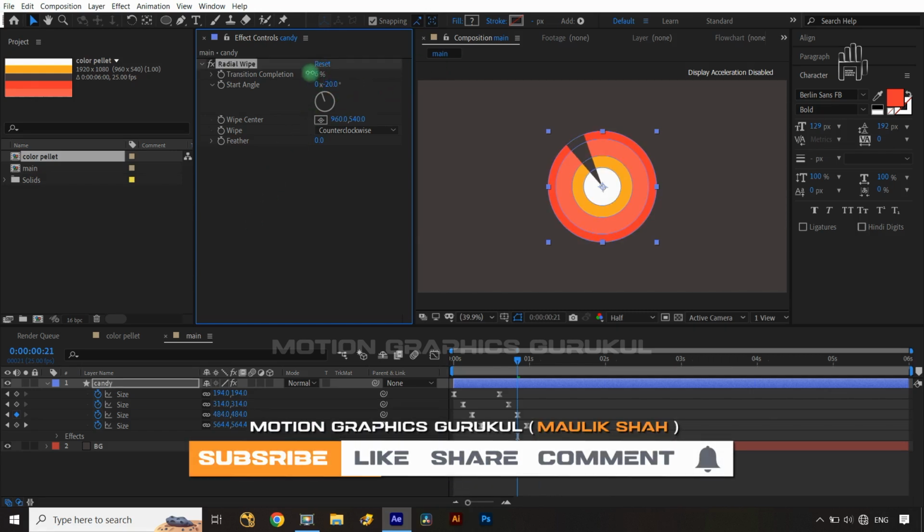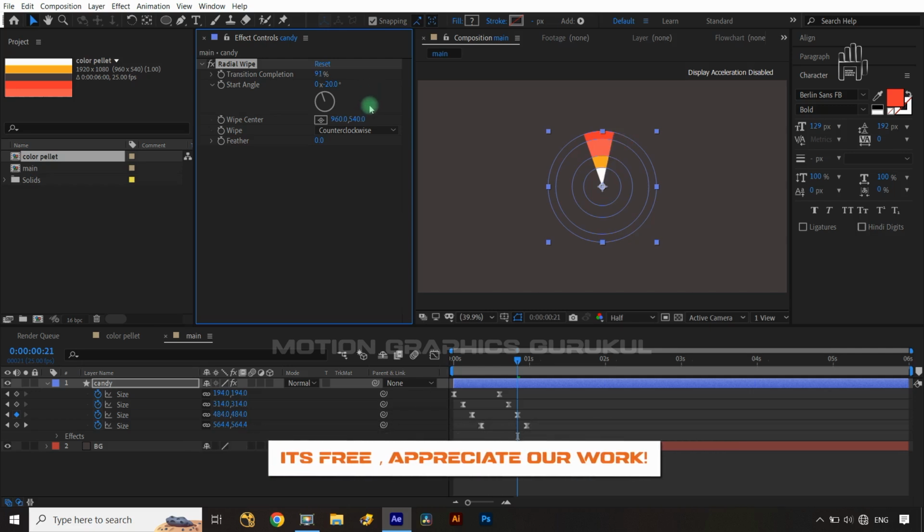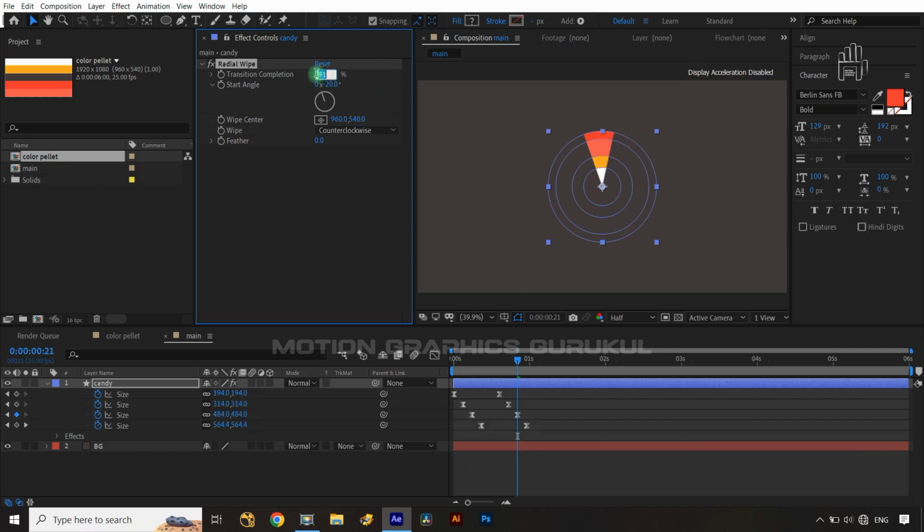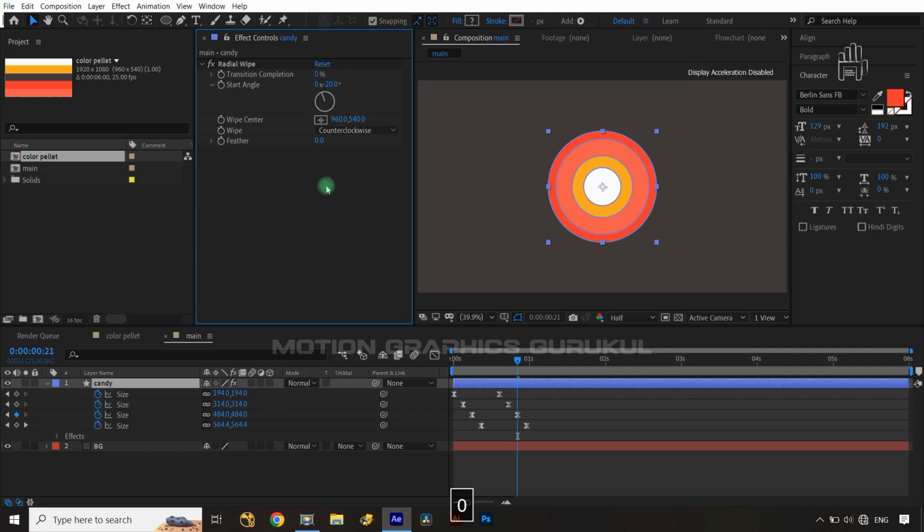And for our maximum value, what value are we going to use? Let's define it, I'm going to say 88, must be 89, 89 will be good enough. Yes, 89 will be good enough. So we know the value now. Let's make it 0 again for the transition completion value.